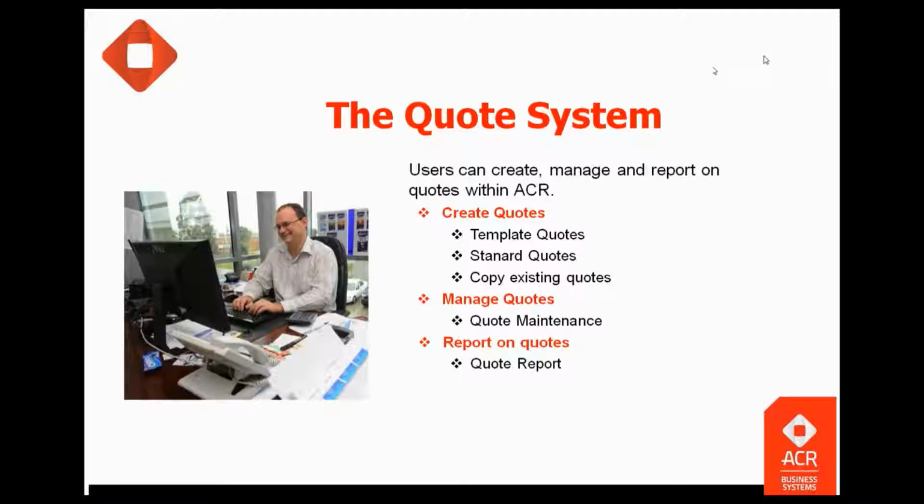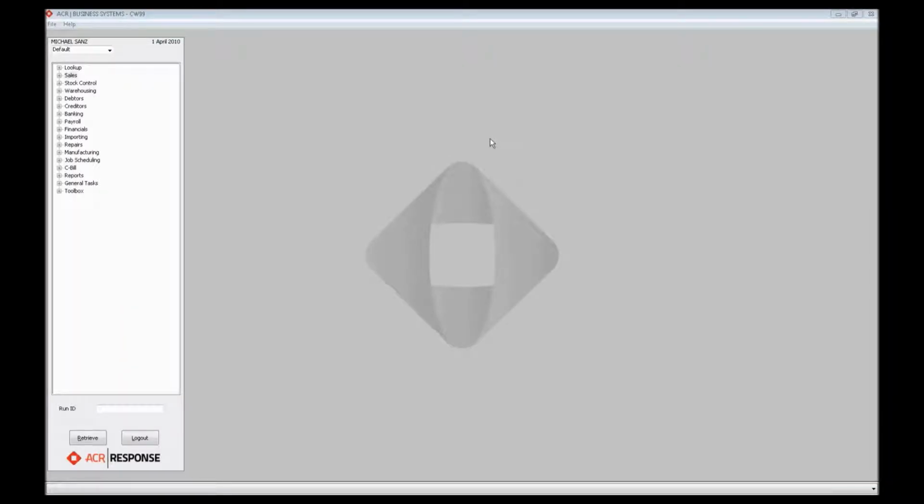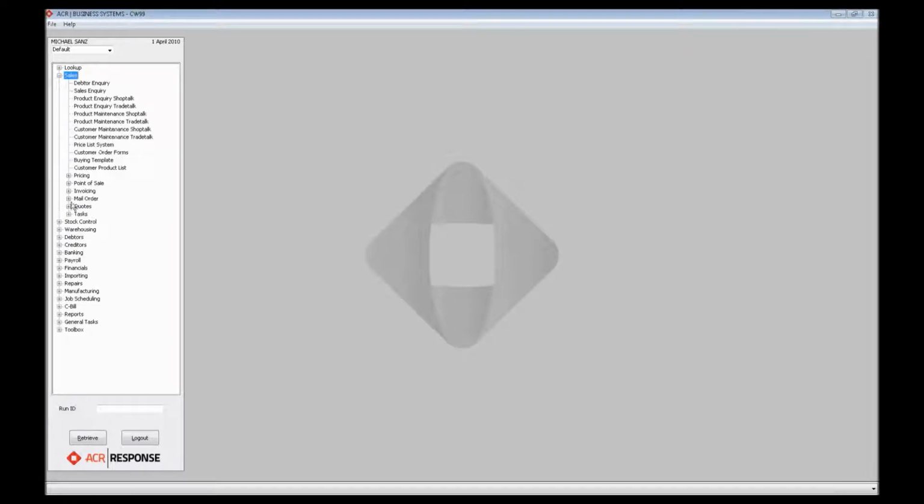So I'm going to switch over to ACR now. Our new quoting area is under Sales, Quotes. This information is available in the same spot regardless of which front end of ACR you use, whether you're an invoicing or a point of sale site. The quotes system is in the same spot for all of those, and you can access quotes within all of them from within this same area.